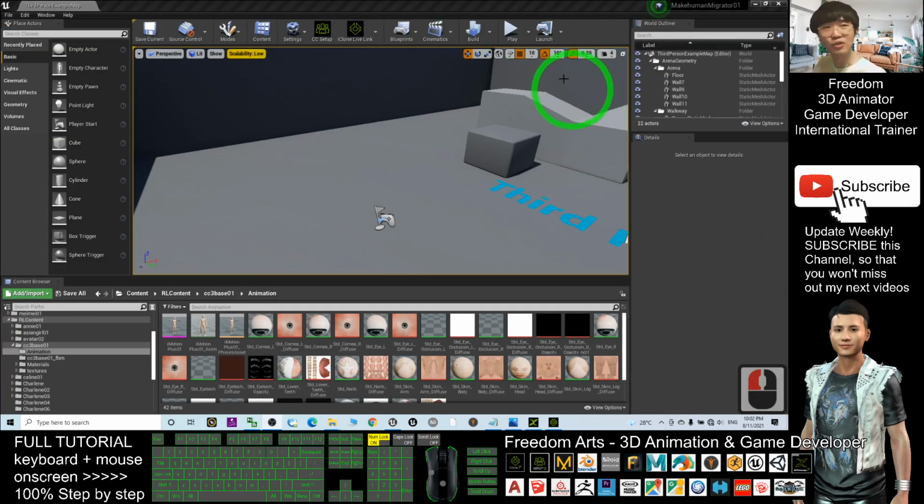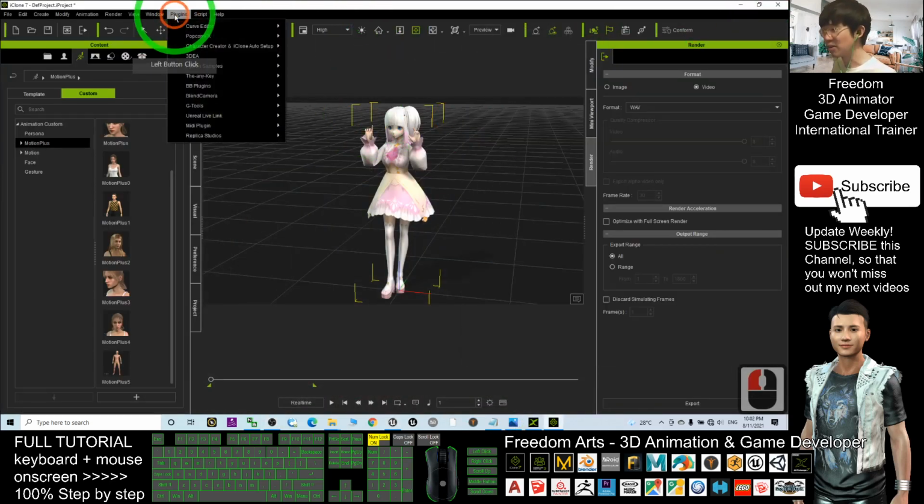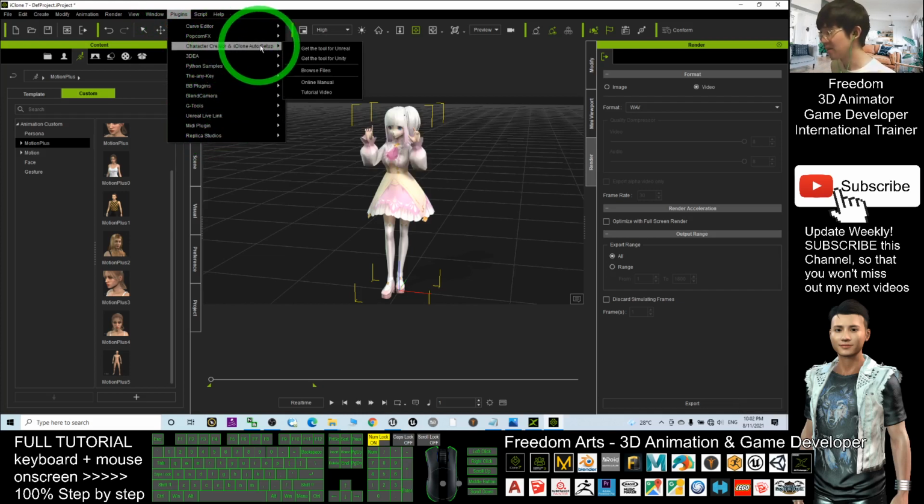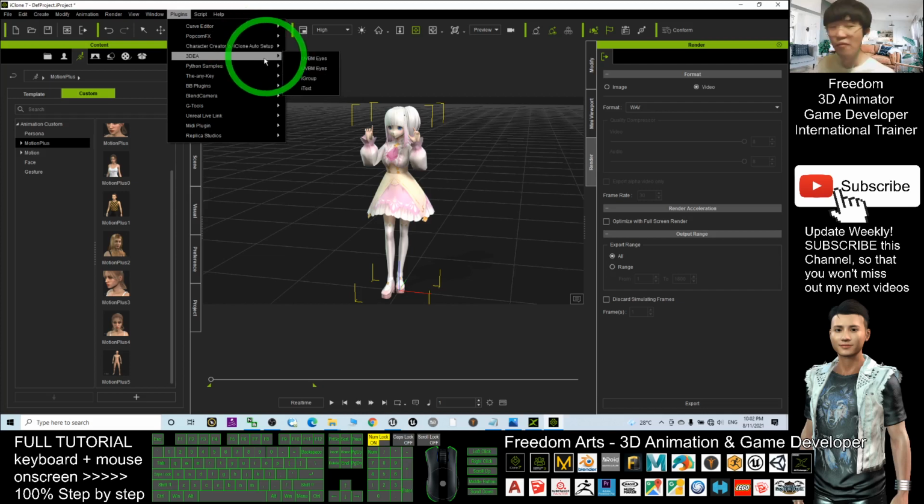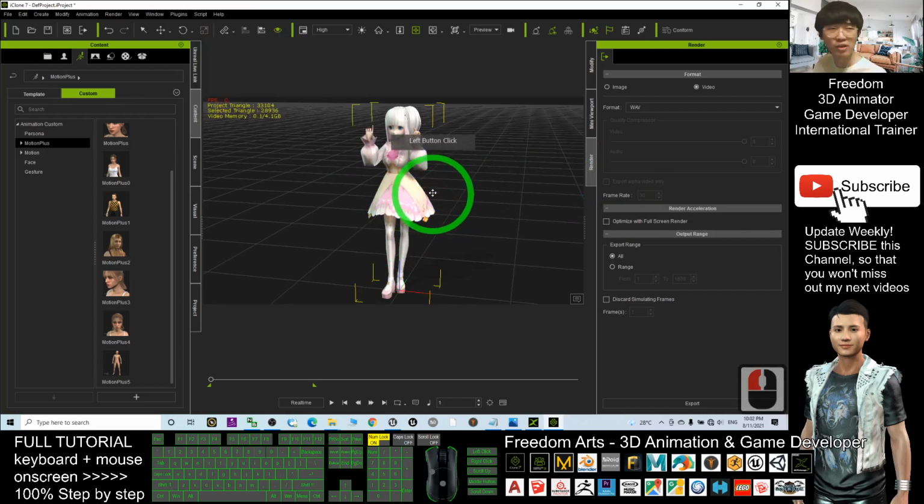Now the Unreal Engine 4, I already opened it. In this project file, it already included the CC setup and iClone Unreal livelink. I already installed it. And in my iClone 7, I also already prepared the Unreal livelink and also character creator and iClone auto setup. These two plugins are very important. You need that to transfer it to Unreal Engine 4.